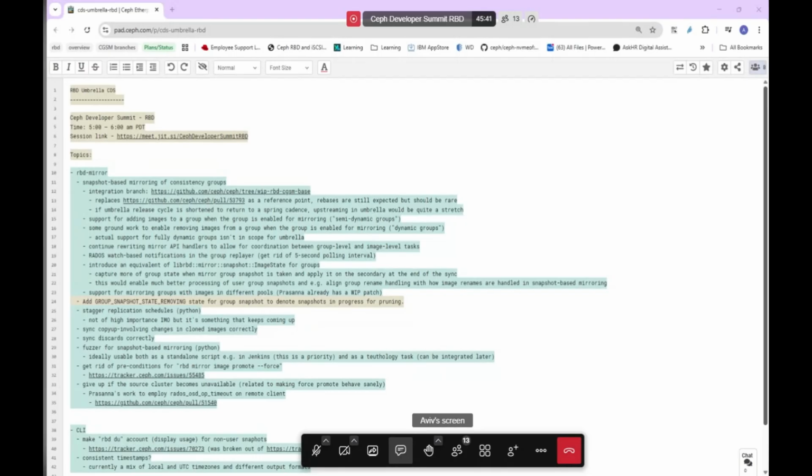Ideally, this would be usable both as a standalone Python script, so that we can run it in Jenkins, and this is a priority. But in the future, I see this should be integrated as a pathology task as well, so that it can be run on real hardware, with the workload and RBD mirror daemons and the clusters themselves spread across several nodes.